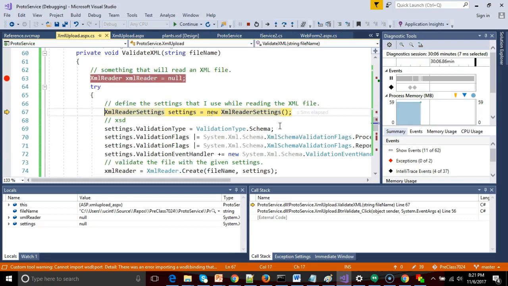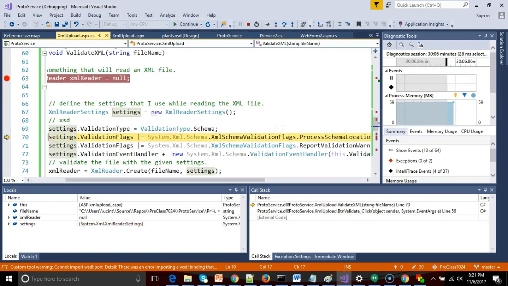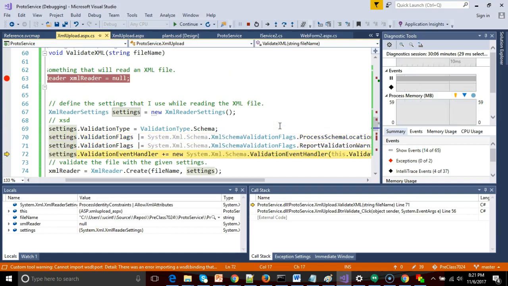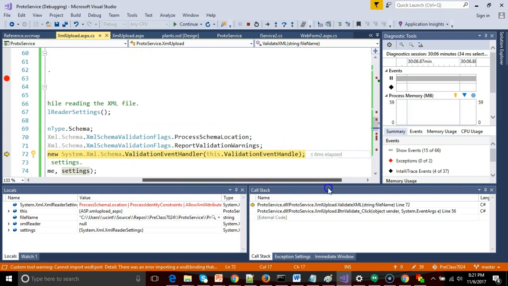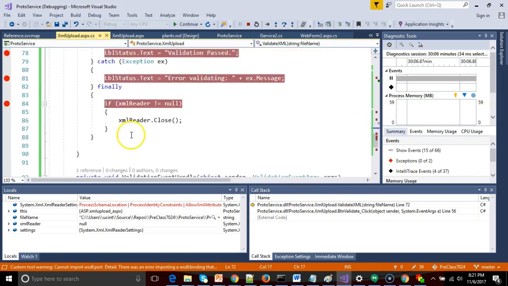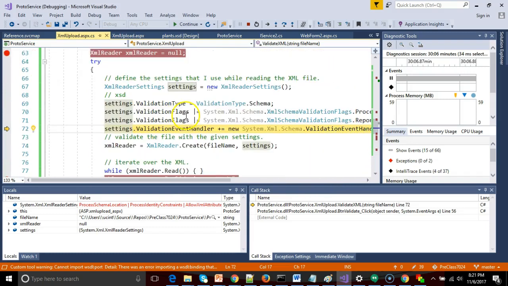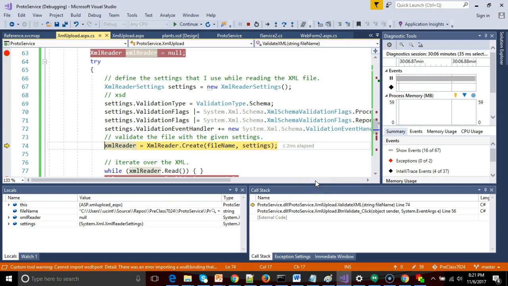And we see now we're going to set up our XML reader. We're going to give it the settings to say we're going to use XSD validation, look for the schema location, report any warnings, and then if something goes wrong, let's hook it up to this validation event handler method that I have described down below. So do a little setup for our XML parse. Okay, now associate the file that we're trying to parse with the settings that we have just set up. Make a little marriage between these two.